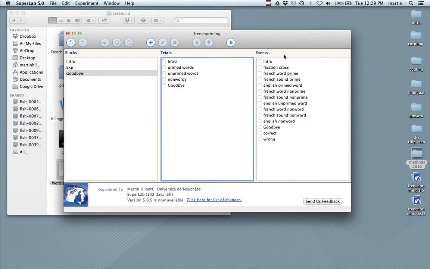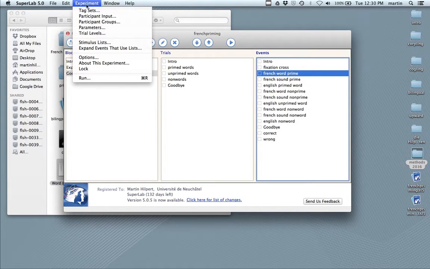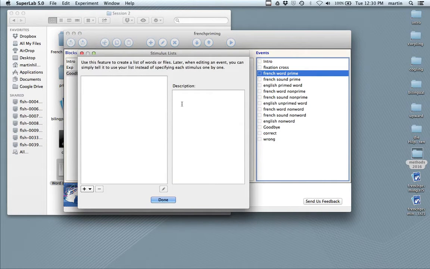Right, for all these different events, we need words and also sounds to go with the words. So let's start with the French word primes. We've said we would use text, and I want to have text from a list. You can click on Create List to make that, but you can also go to this tab here of the general menu, experiment, and create stimulus lists, and that's what we're going to do. And we're going to need 6 lists of words. French primes, French non-primes, French non-word trials, and then the English primed words, the English unprimed words, and the English non-words.